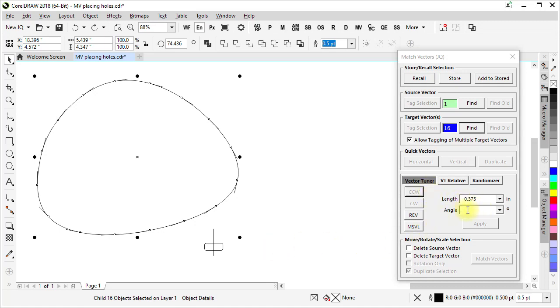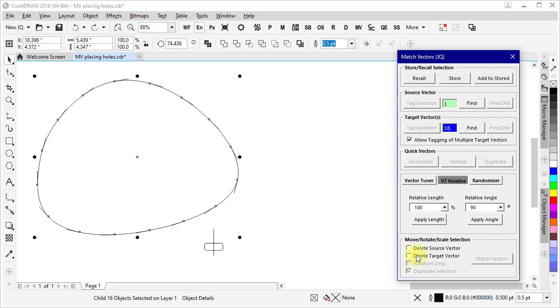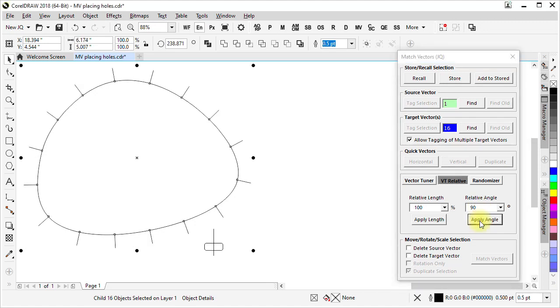Now, we can't tune the length of them here with the vector tuner, but we have another panel here called VT relative. So it's vector tuner, but relative rather than absolute. So in this one, we can change it by a relative angle. And this is 90 degrees. If I hit that, now you see we've shot everything out 90 degrees pointing outwards. I could have used negative 90 degrees to make them point inward, but I could also just click again and click again. And now they're all tangent and pointing inward.